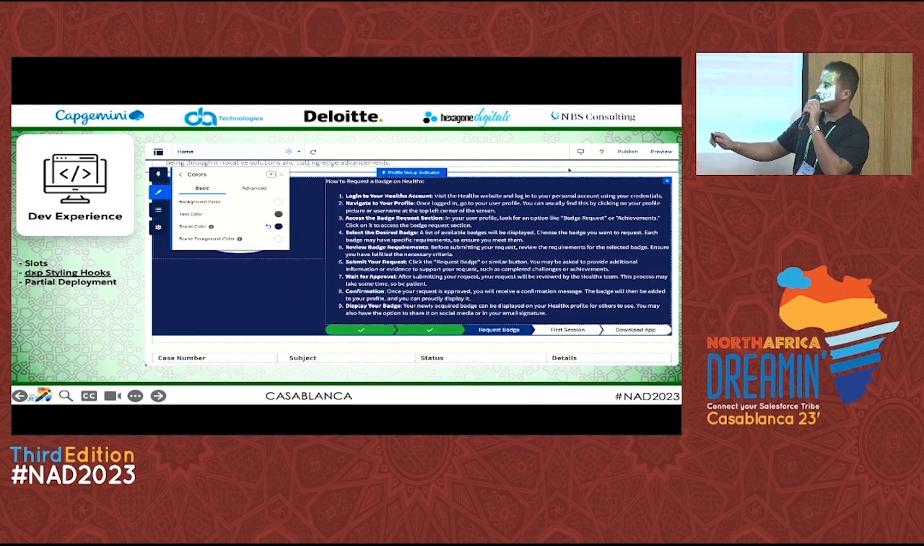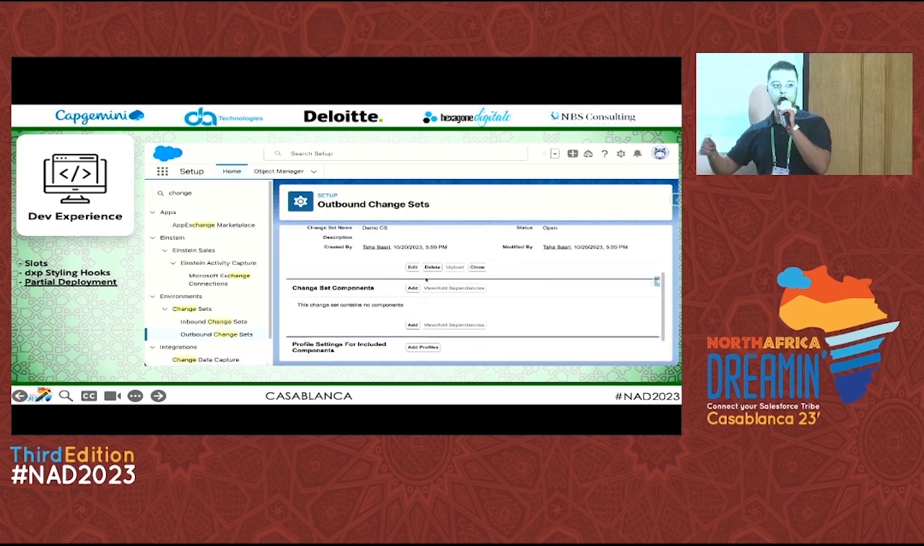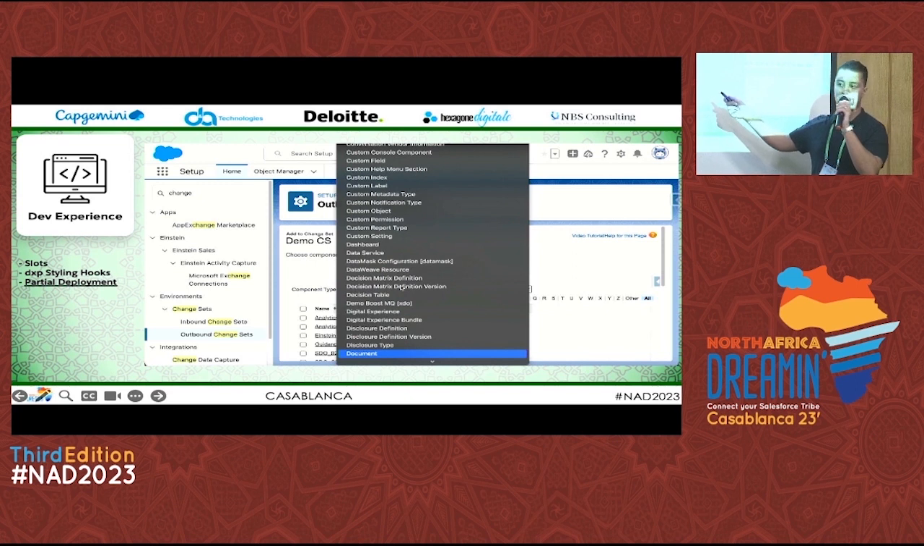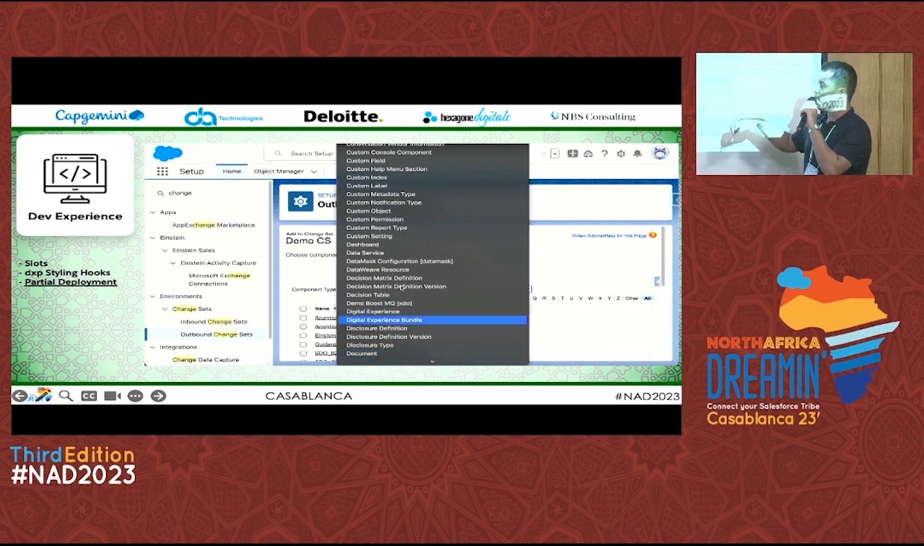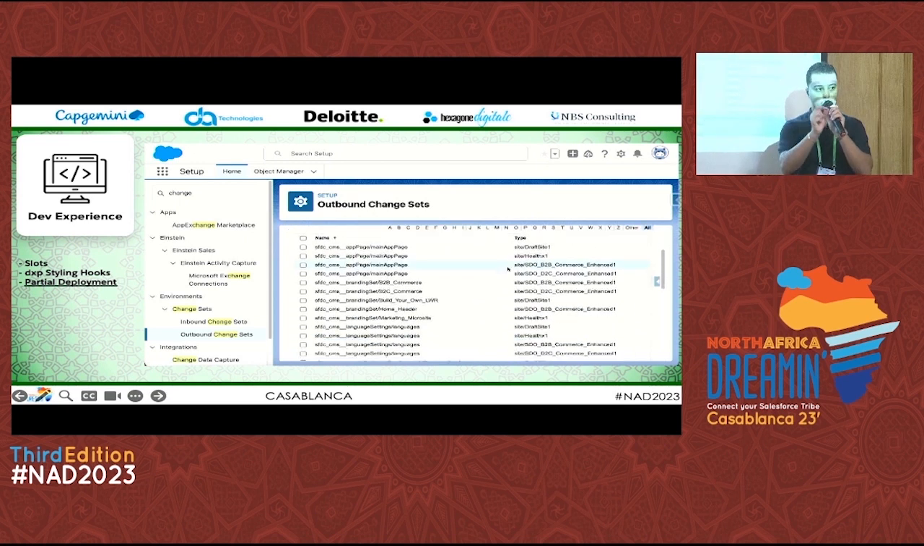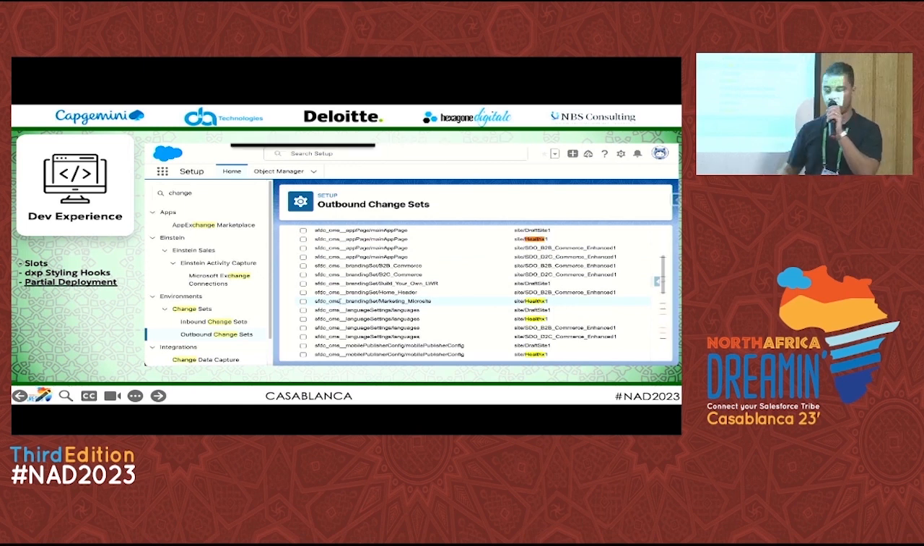And last but not least, you would have partial deployment. So now you don't need to redeploy the whole experience. You have a new metadata type, which is called digital experience. And when you go to the change set, you can choose, like, for example, deploying only the page record, or only the branding sets, or only the styles. You don't need to override the whole thing.